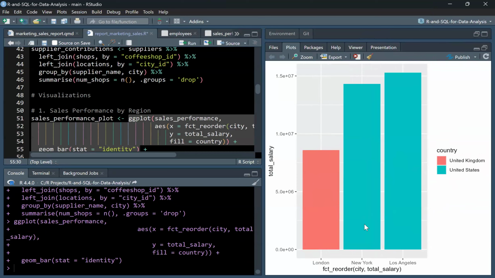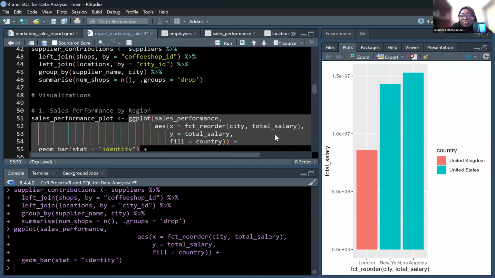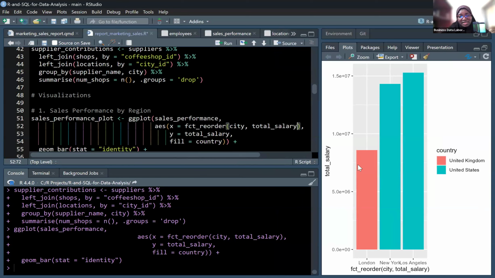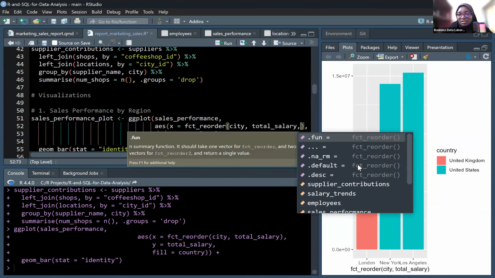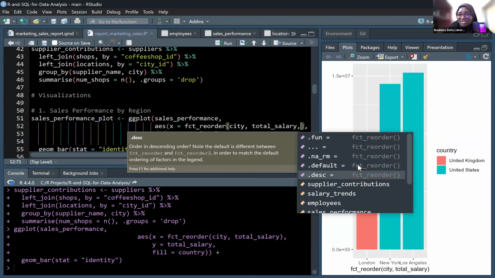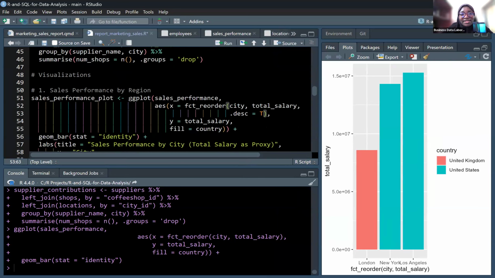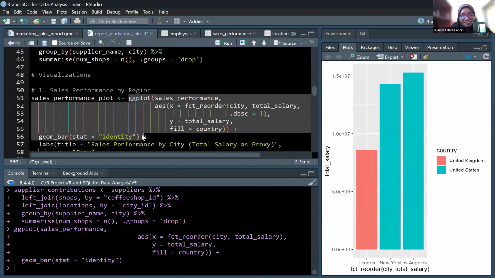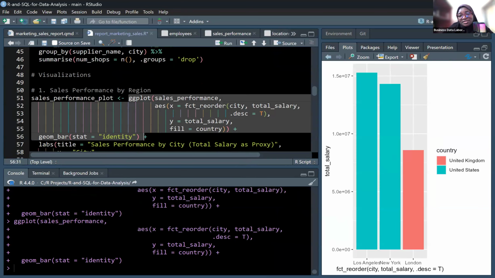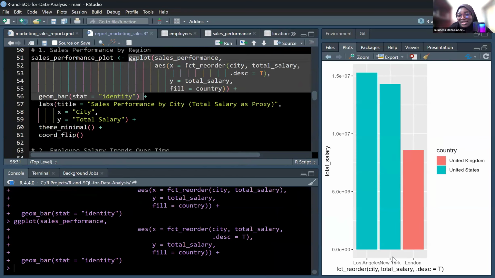Yes. Okay. So now let me just add another. I want it to be from the highest to the lowest. So this is going to be true. So let's try that again. So that's beautiful now.